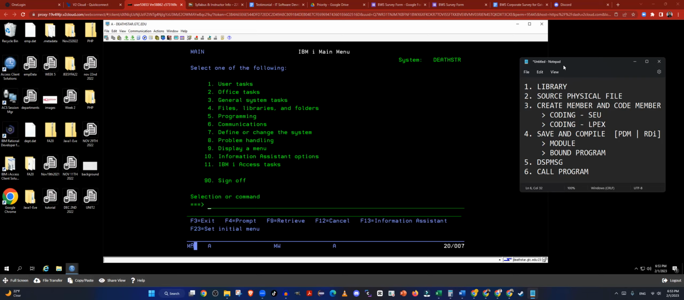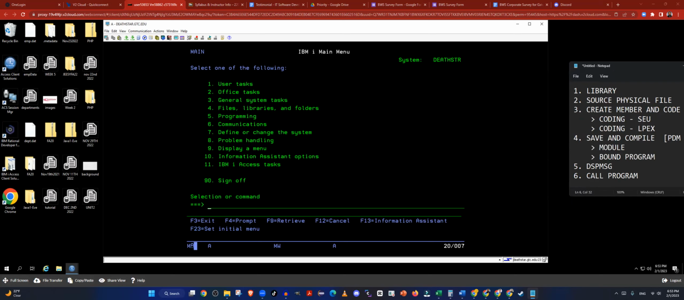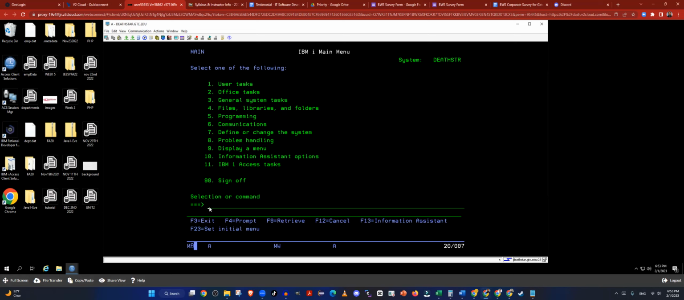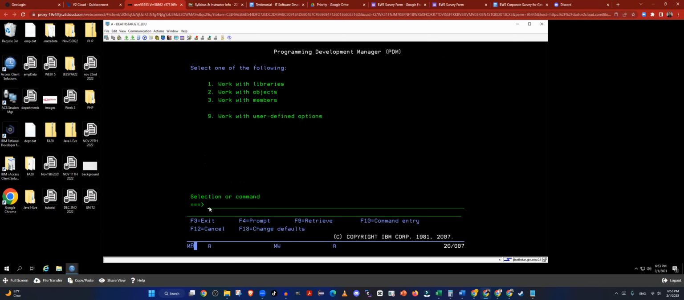Okay, so we're going to be playing around and learning about these environments again. I know you guys have learned this in the past, but we're going to be doing it again. If I'm on green screen, which utility do I open to compile? Is it PDM? STRPDM, enter. Which option should I pick to compile? Work with members.